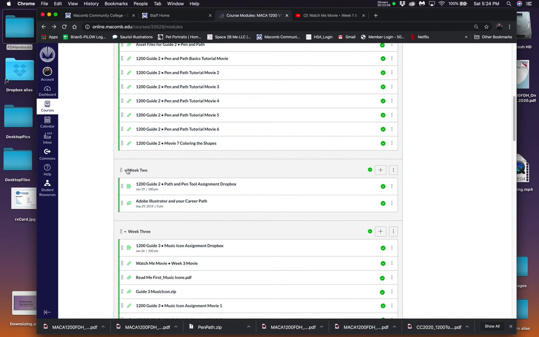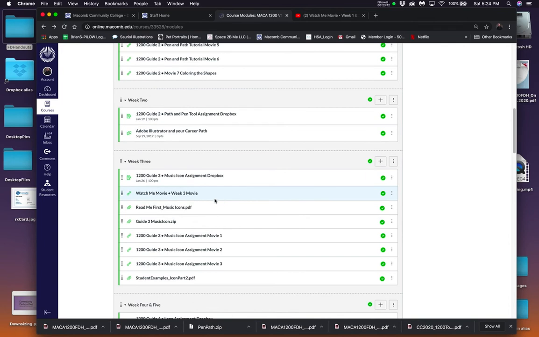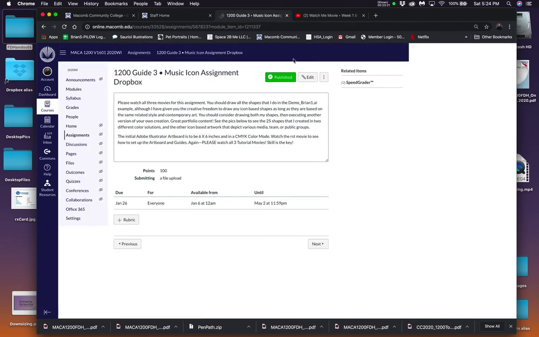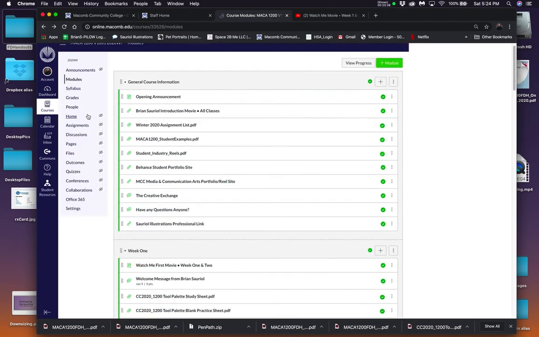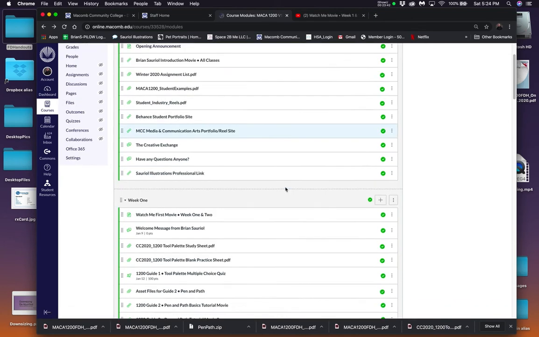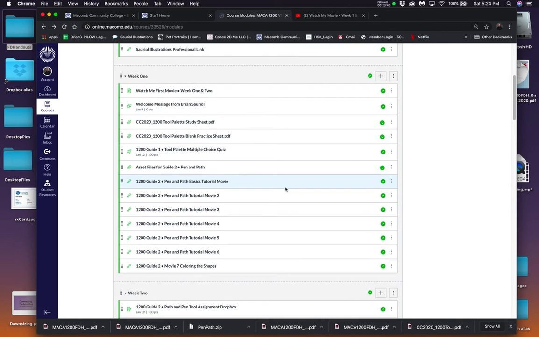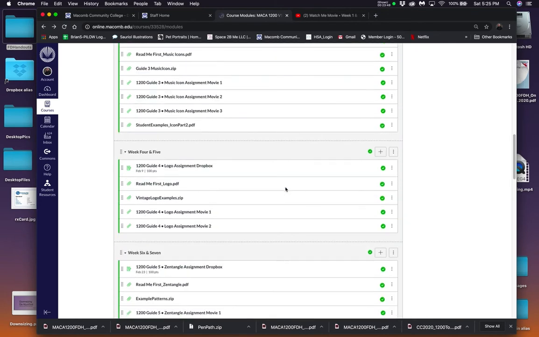Now, week 2 has a Dropbox, and that's usually the very top item. Week 3 is for the music icons. Notice the very top item is an assignment Dropbox. Now, when I click that, where I have published or unpublished, you're going to have the word, I believe, submit. So it's going to say file upload, and you then submit it to me, so I get it in my grade book, okay? I don't want to click the grade book because all your names are in there, but if I click grades, you're going to see everything is in the grade book, okay? So that's week 2, that's week 3, week 4 and 5.